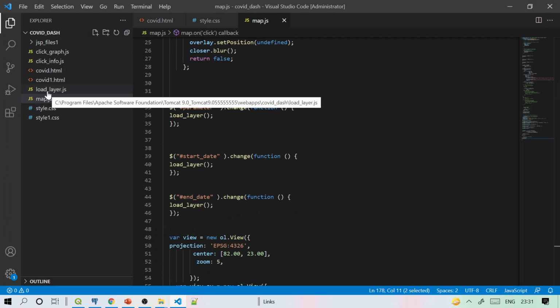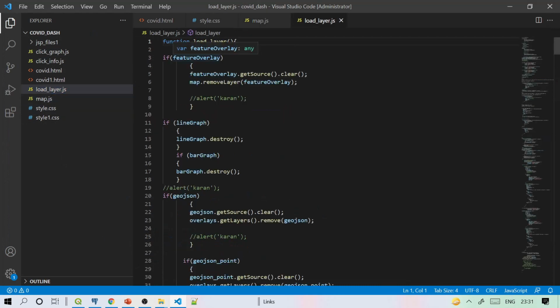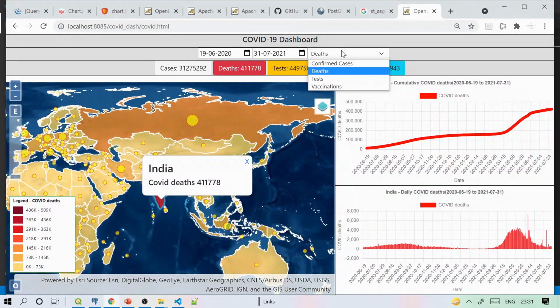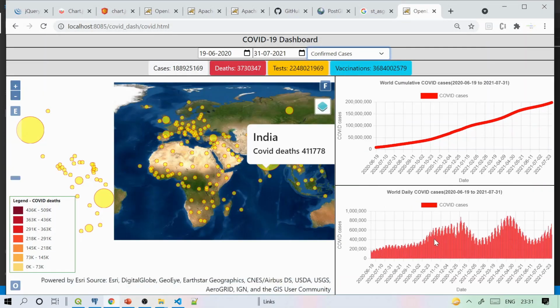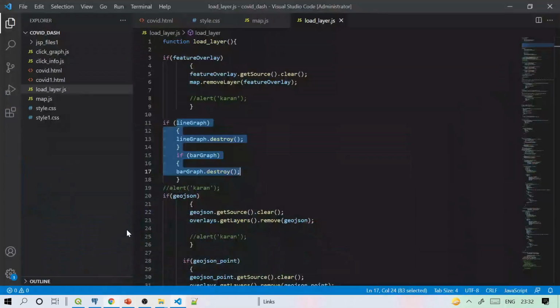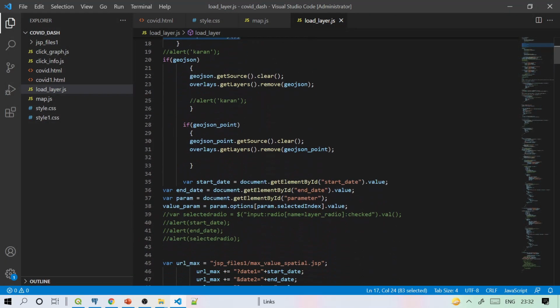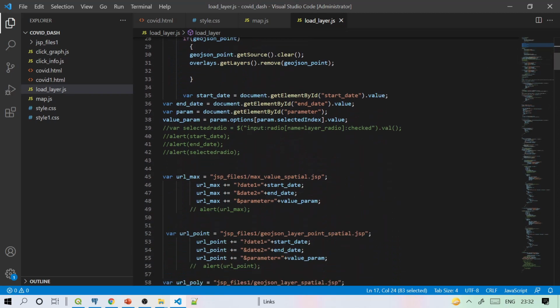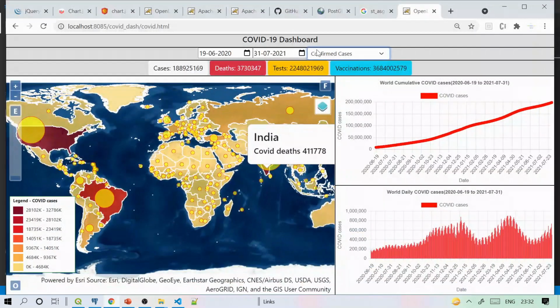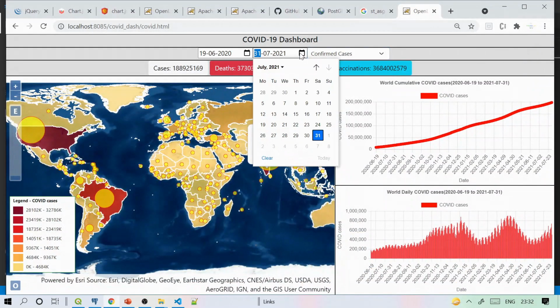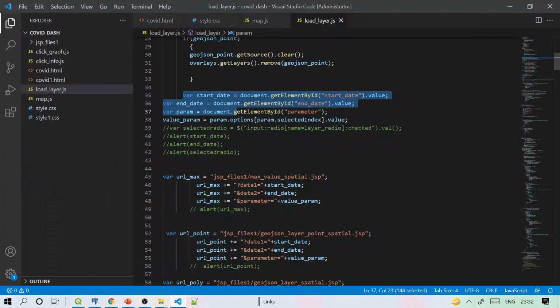So first we'll see what is inside the load layer. Just double click this. As we change this, it will first destroy the line graph and bar graph, because whenever we change, the old graph should be replaced. It will destroy the layers also, the GeoJSON layers. As we have defined, these are the two GeoJSON layers, one is point and one is the polygon one. Then after that it will fetch the values of start date, end date and parameter, whatever you have changed here or here, it will take the fresh values and store them in a variable.